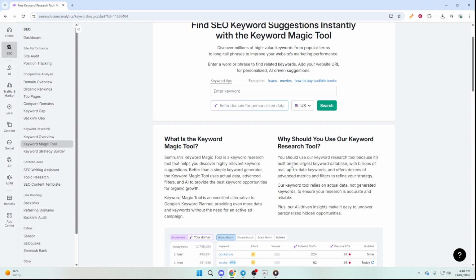You've opened the Keyword Magic tool, located your search history, removed individual items when needed, cleared everything with the Delete History button, and confirmed the action. Your Semrush history is now deleted.